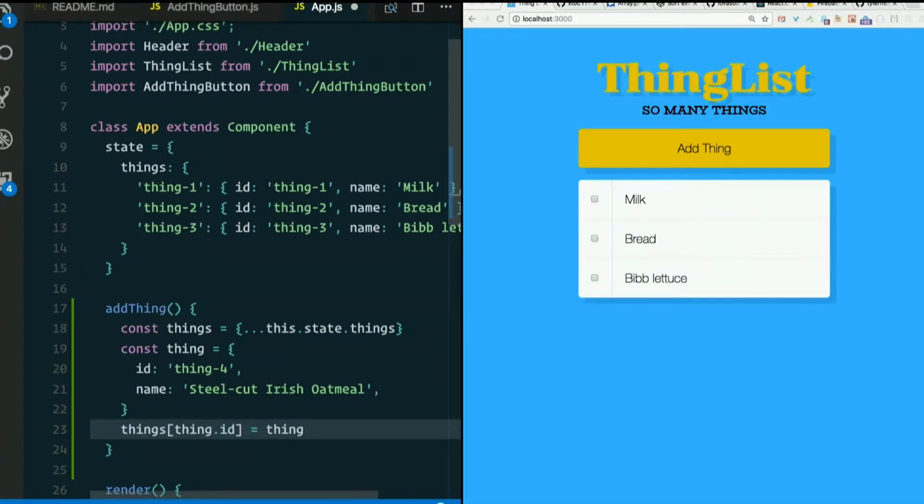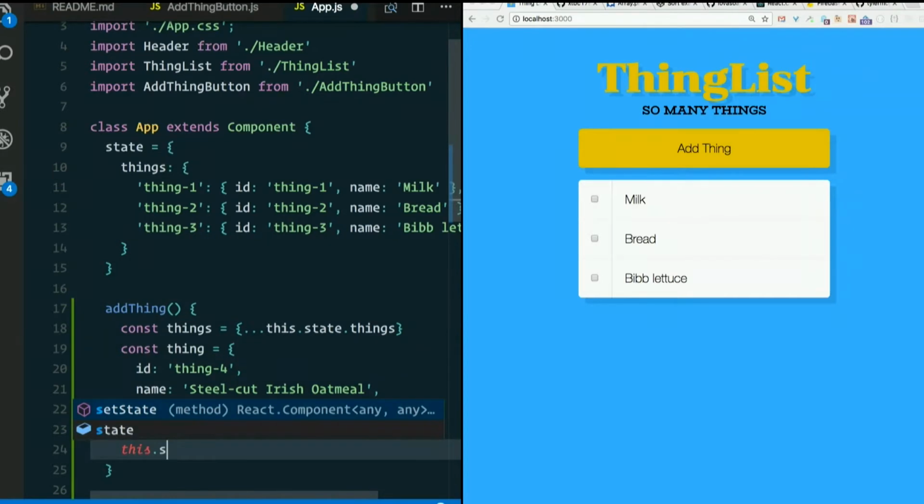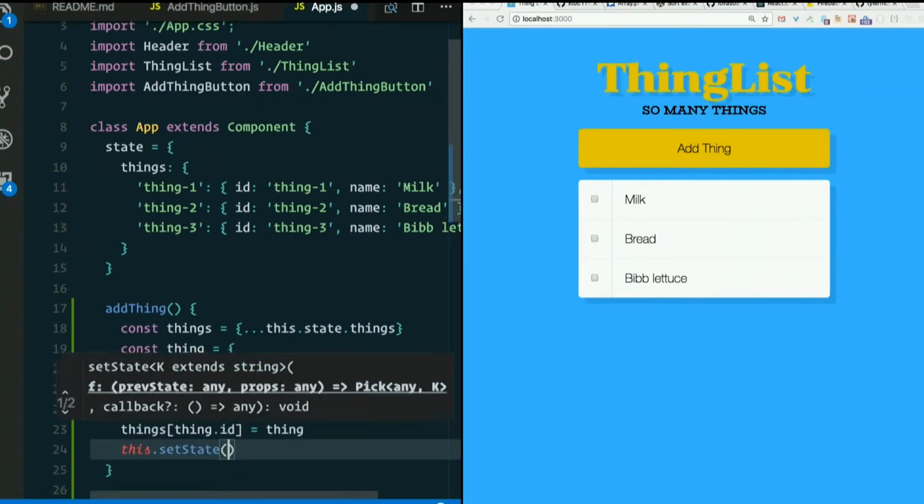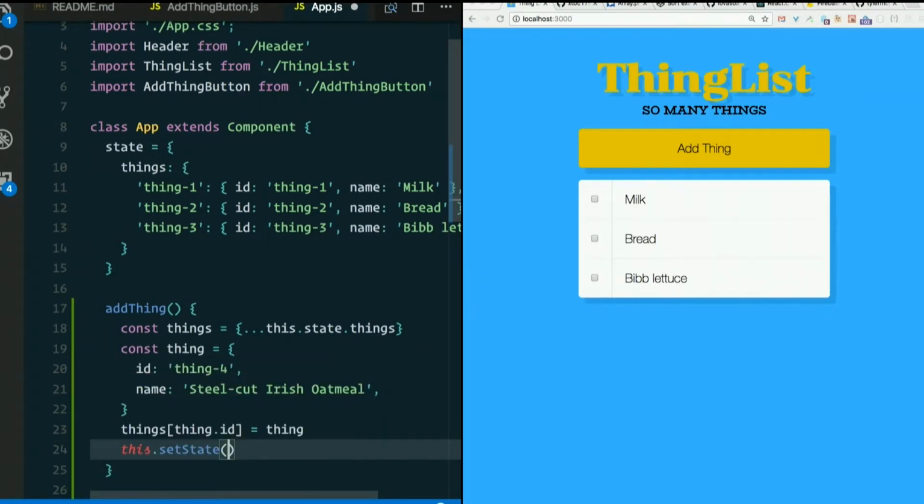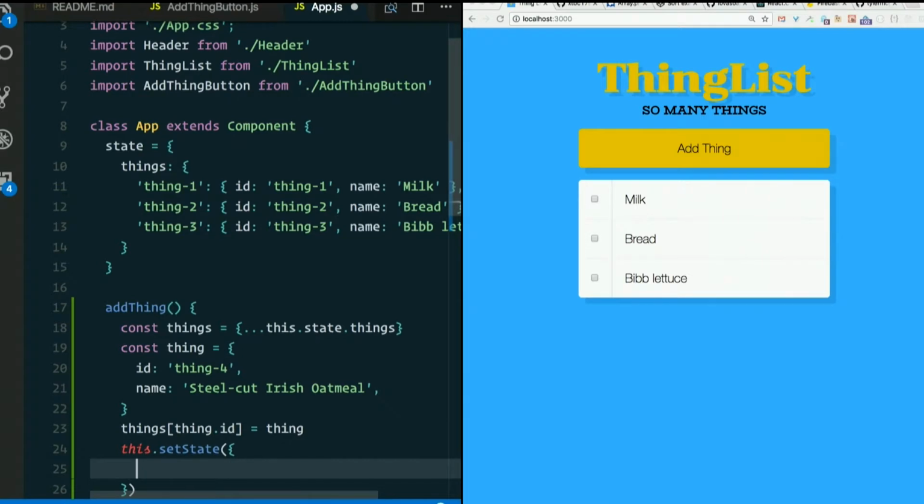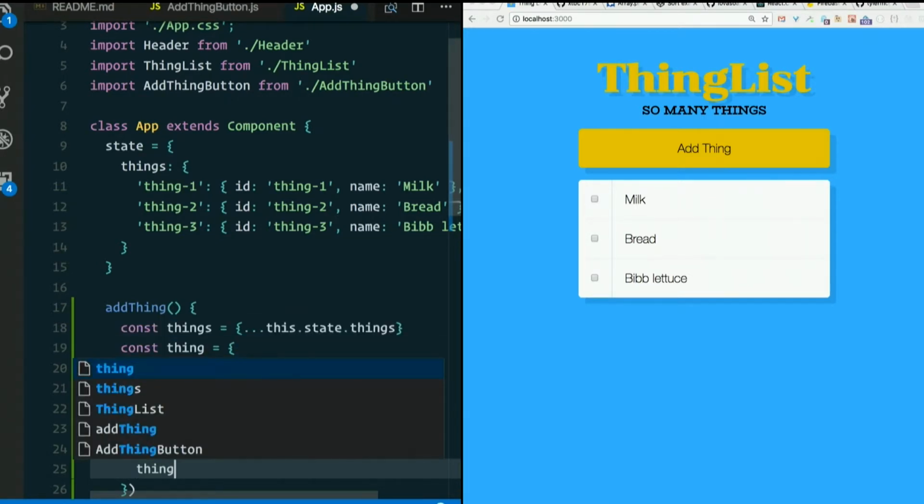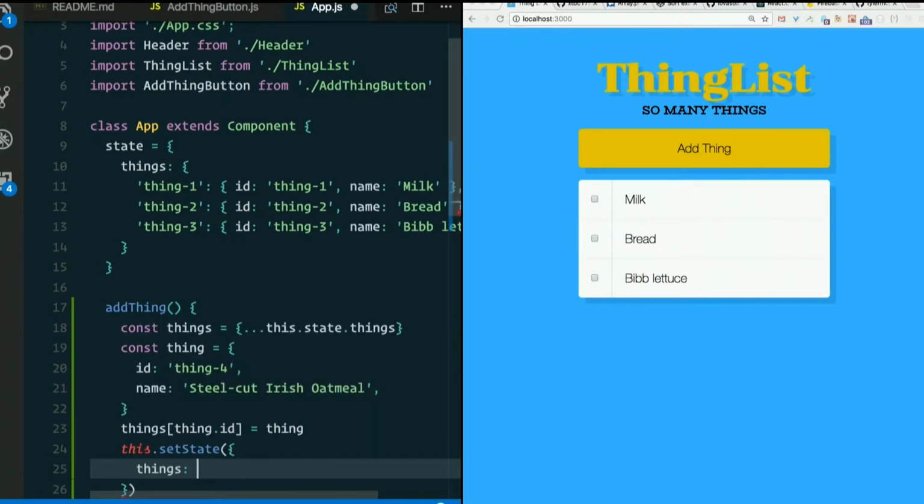Now we've updated our local variable, but state is still what it was before. How would I update state? This.setState, we learned, is how we have to update state. Can't do it directly. So we need to tell it a little more. We need to tell it what part of state to update, right? So we would say something like things, colon, and then whatever we want the things to be, which is our local variable things.